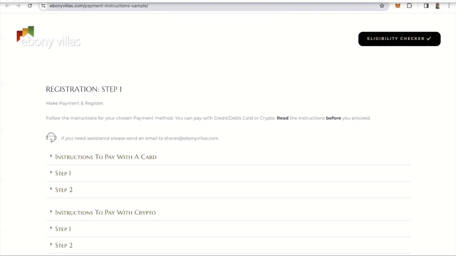Okay, so these are the steps to pay for your Ebony Villas shares via your desktop computer using your credit or debit card. From the registration page, I'm just going to walk through the instructions so you can see the instructions, and then walk through a test example of the payment process. So from the registration, step one, where you make payments and register, you have the instructions to pay with card.